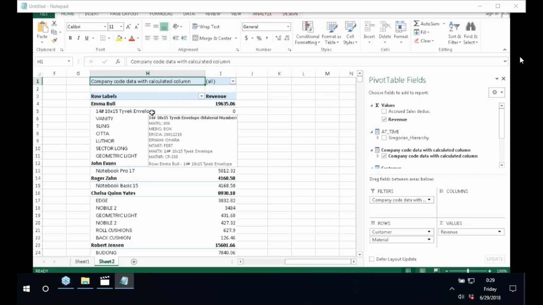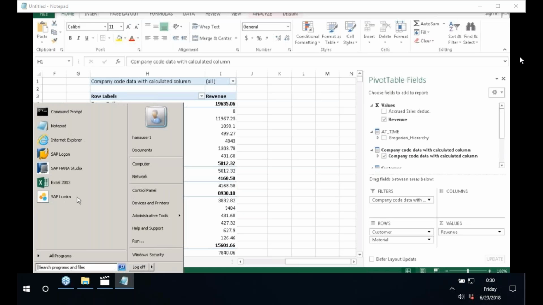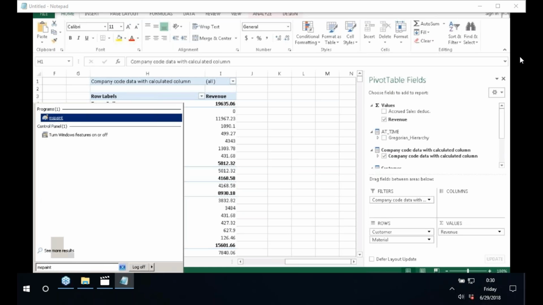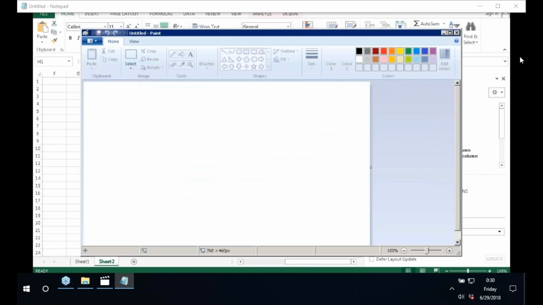Web Intelligence can communicate to SAP HANA using a relational connection. Analysis for OLAP can communicate to SAP HANA using an OLAP connection. OLAP uses MDX. Lumira connects to SAP HANA using a JDBC connection. So the source is the same, but we can consume data in different ways.